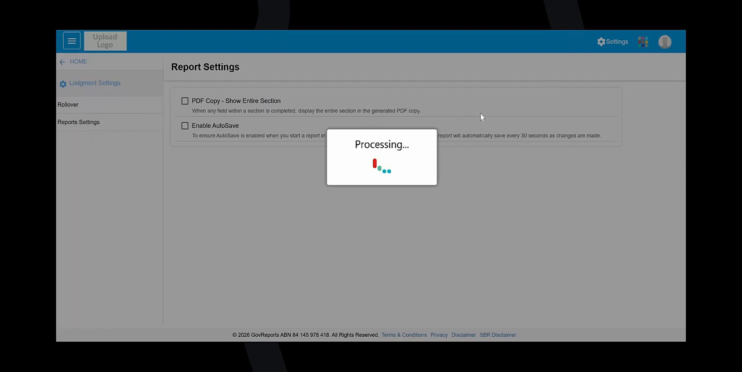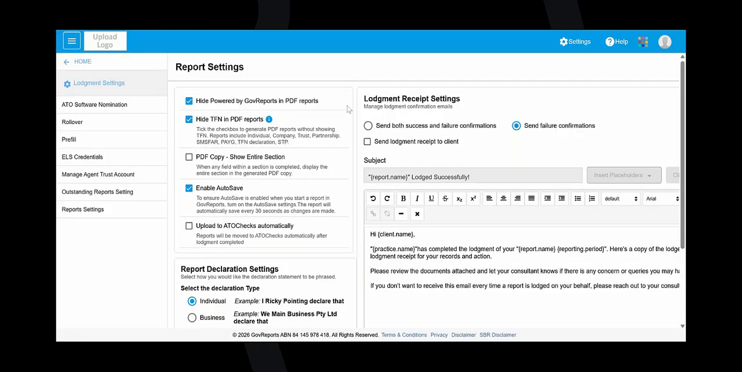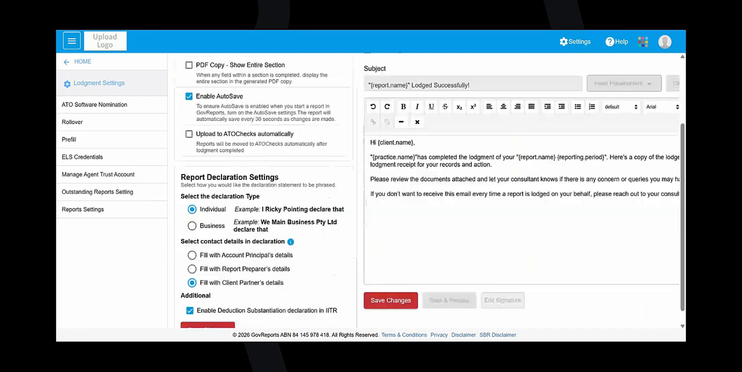Okay, into report settings. This will be the settings of the reports that will come out of GovReports. There are some smaller things and some bigger things in here. Smaller things are: do you want to hide the GovReports logo? No big deal. Do you want to hide the tax file number? Do you want to enable autosave? Do you want to upload to ATO checks automatically? I won't get into that because that's a different module which has been released. But I think these are the more important ones.